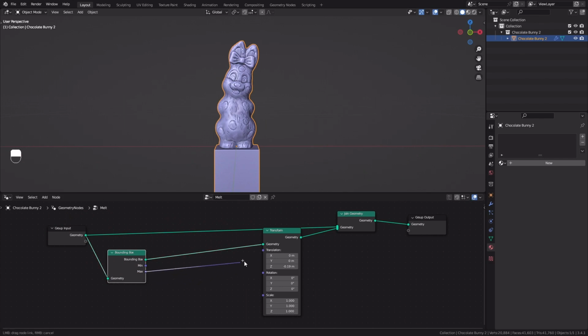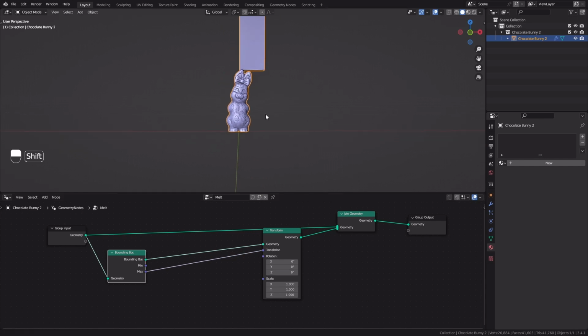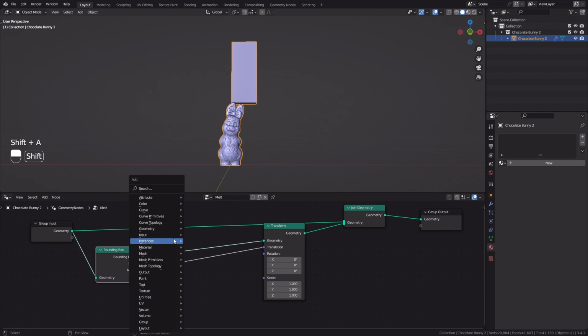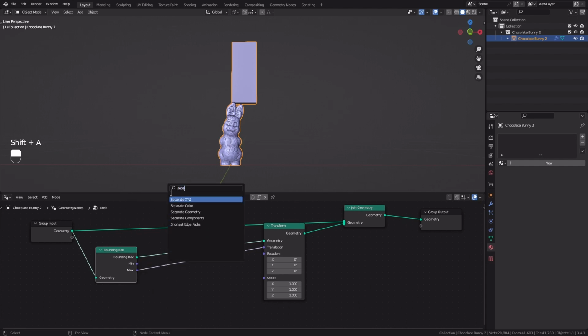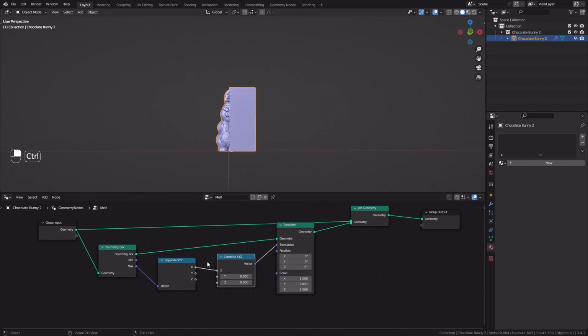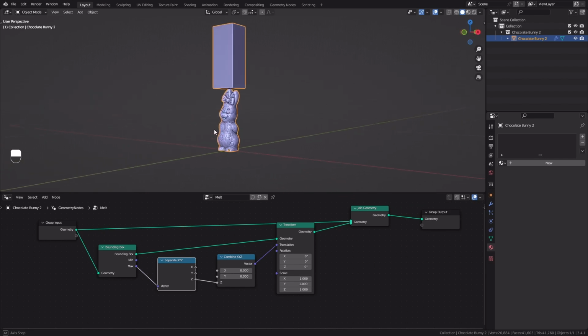However, if we connect this directly to the translation input, you can see that it also moves it on the Y and X axis, and it also moves it up instead of down. So to fix this, we want to use a separate XYZ node, plug this in here, and then also use a combine XYZ node and bring this in here. Now instead of the X axis, we want to connect this Z axis. And now you can see that it is only moving it on the Z axis. However, it is still going up instead of going down.